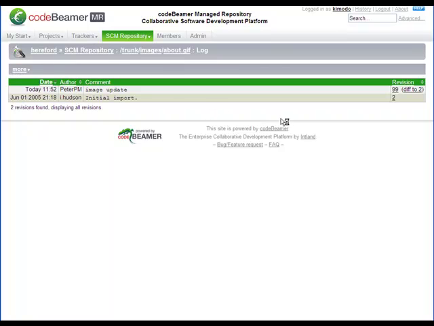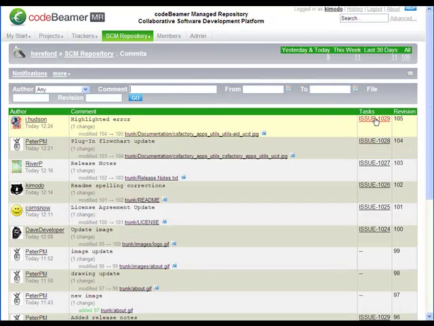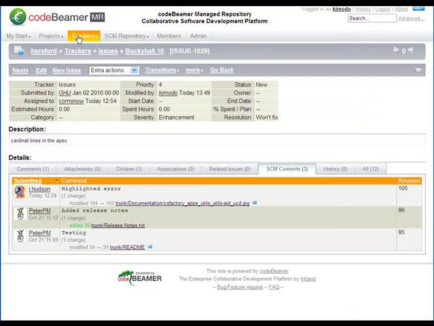Now we are going to go back to browsing commits. We will click on an issue, which will take us to the tracker tool. Here, in the issue that we've submitted, under the SCM Commits tab, we see the related commits that have been associated. CodeBeamer MR adapts to your processes. You can track your requirements, tasks, change requests, bugs, and organize them into hierarchies.